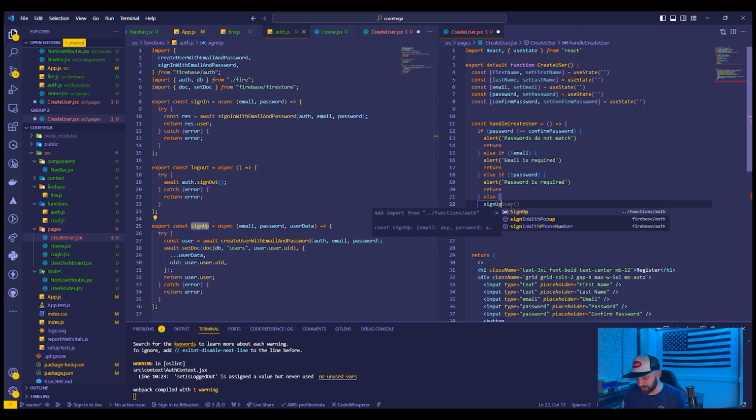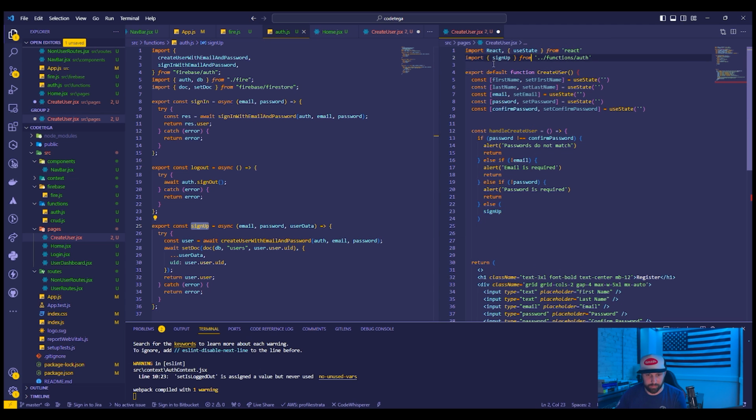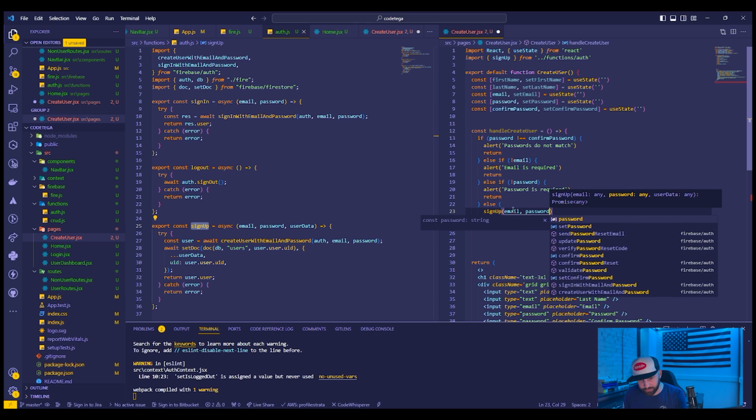So let's go sign up. We import that up here, import sign up from the function auth. And what it takes is the email. So we want to pass the email, the password, and the user data.